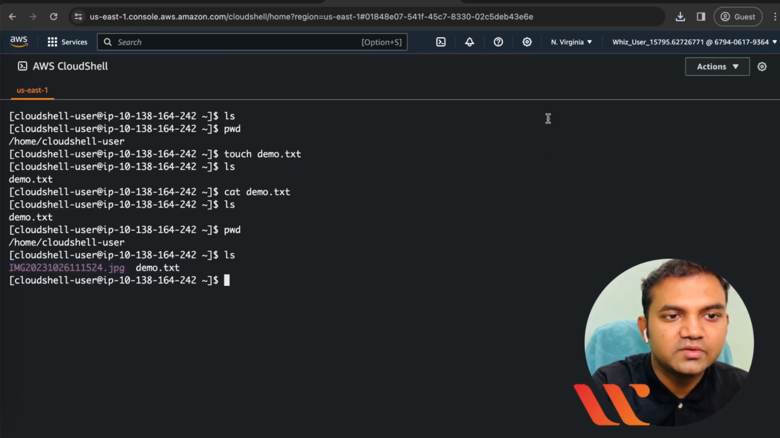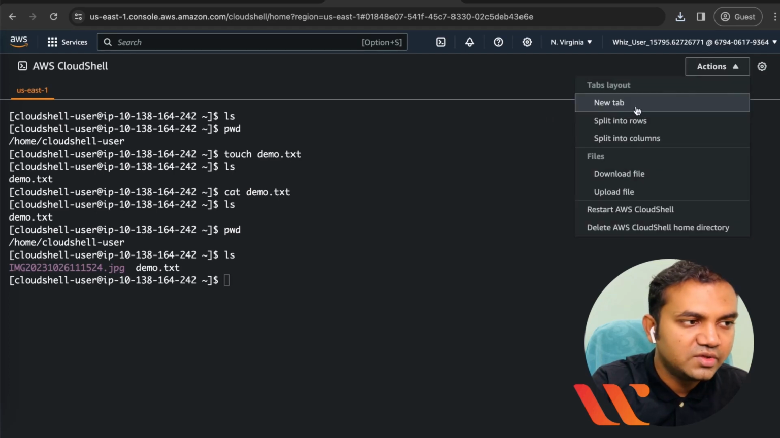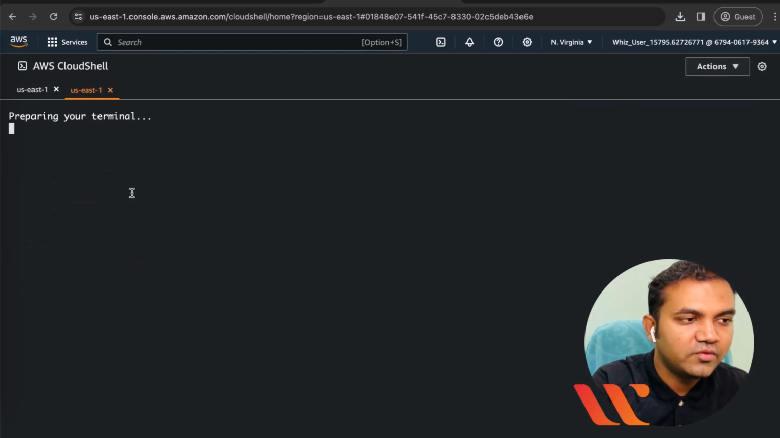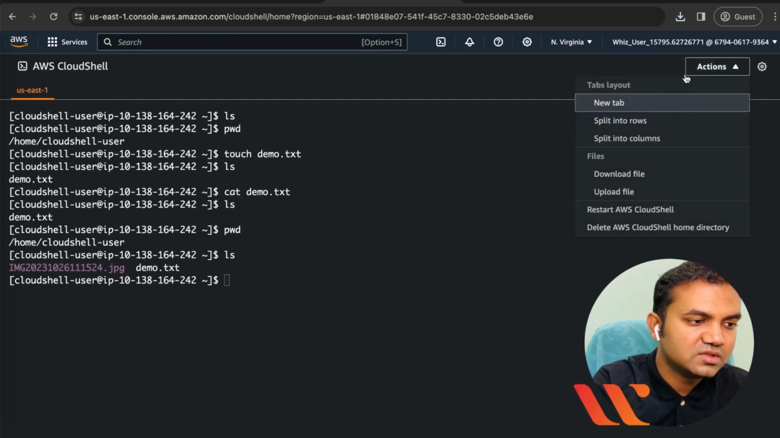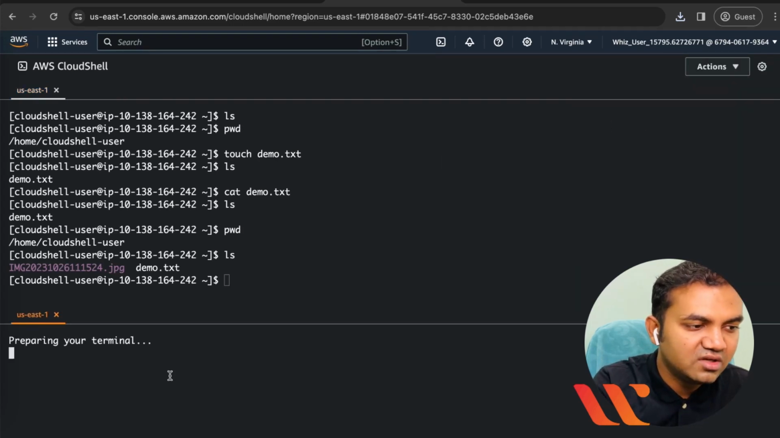Okay, let's see what are the other options that we have. So I can go ahead into action and click on new tab. So new tab is basically how we operate in a browser. You get a new tab for your work. I'll close this, and then we have the option to split into rows. So basically you will be getting two terminals of the same instance.